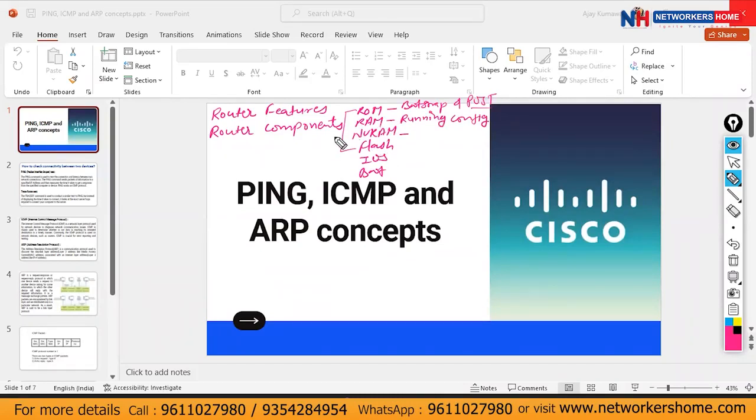Okay, so if power is not there, there will be no data in the RAM. RAM will flush out. So to keep the data without power, we have the NVRAM. Okay, and your NVRAM is going to store the startup configuration.